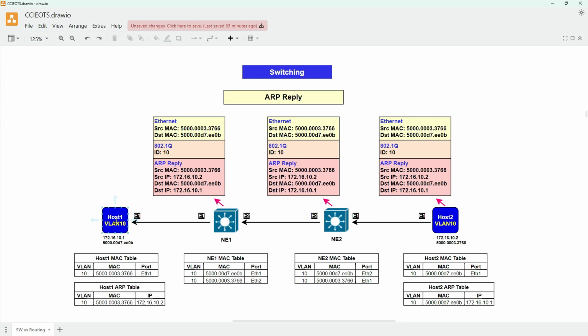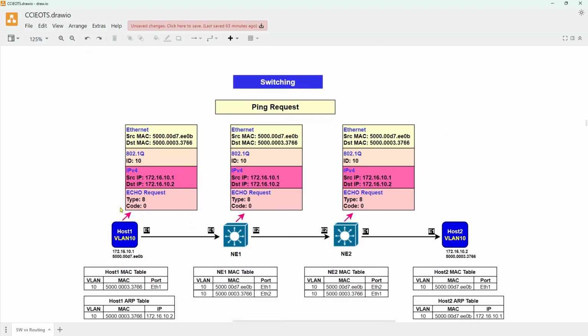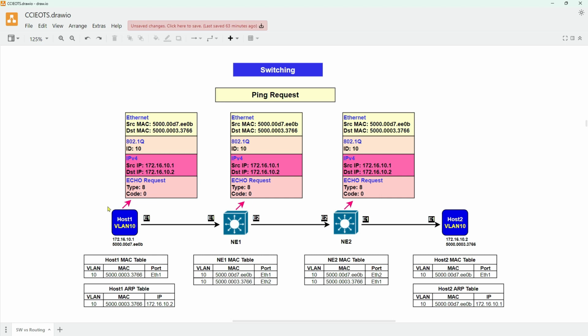You see, it was all happening in the background. So now host 1 knows where to send the ping packet. Now it's the payload, okay? Because ping operates on the network layer. So you see the IPv4 header, okay? And this whole payload will be encapsulated in the Ethernet frame, and the VLAN tag is inserted because all this communication is happening in VLAN 10.